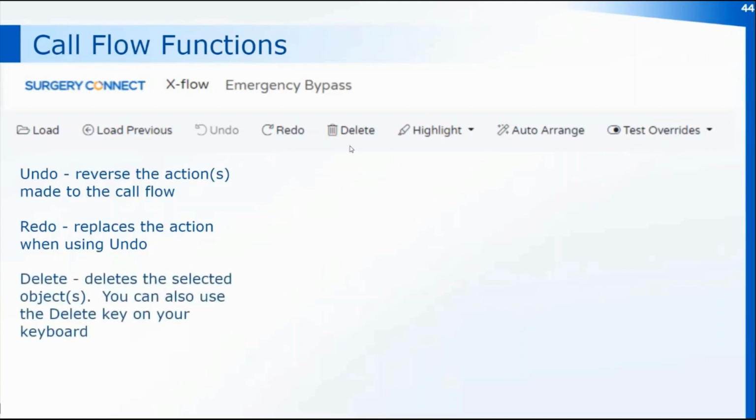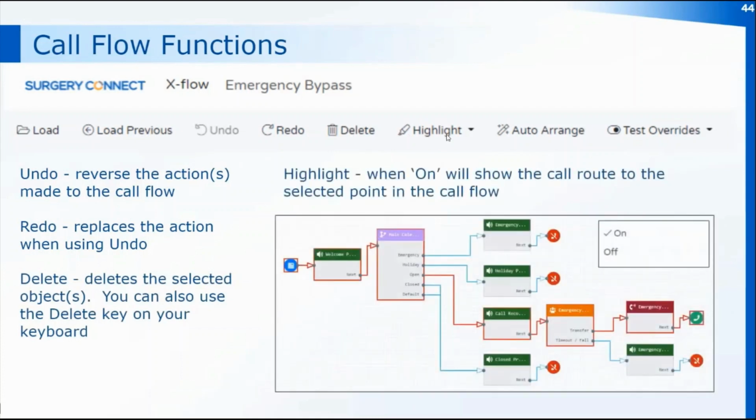Delete, as we've seen, will delete the selected object. So anything that you have a little dotted line around, if you click on delete, it will remove that from your call flow. But you can also use the delete key on your keyboard. The highlight option will show you the path of the call through the call flow to the selected point. So if you switch highlight on and then select the end of your call flow, it will show you the path that the call has taken through that particular call flow.